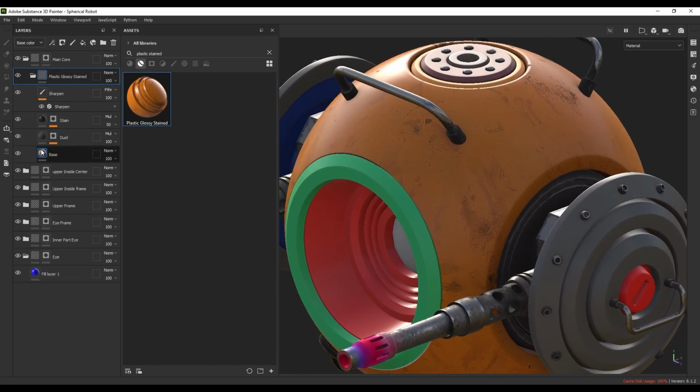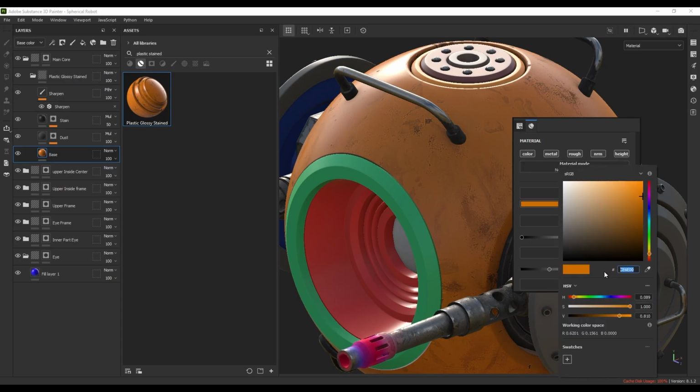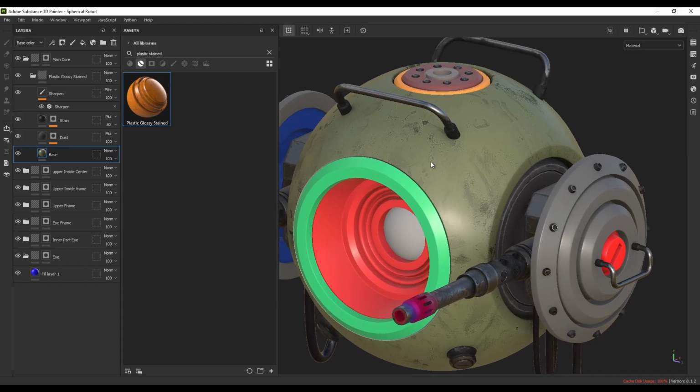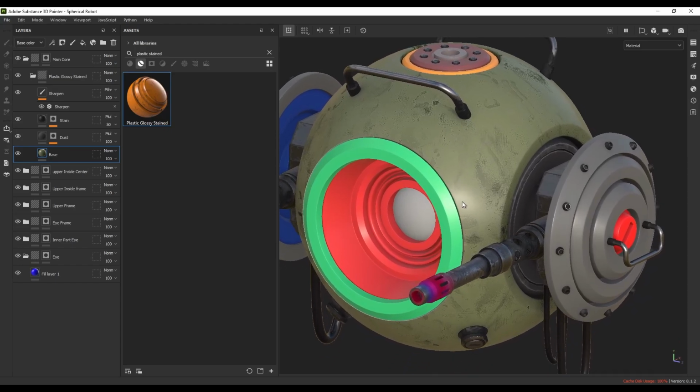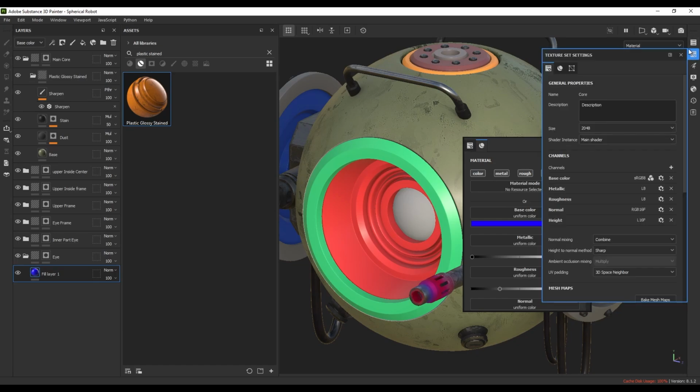So open this folder, select the base and right click, select this color, and I'm going to select this color code, which is 6B7051, which is this green color. And I will leave this for now, and we will come back to this section later on. So let's go down here for this eyes part. And for this one, I'm going to use the emission. So go to your texture set setting and add the emissive.